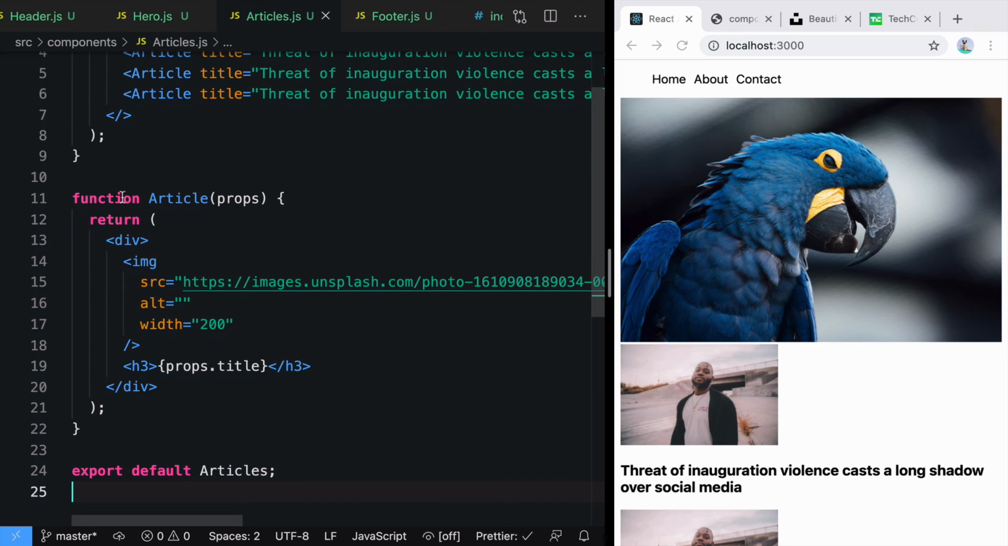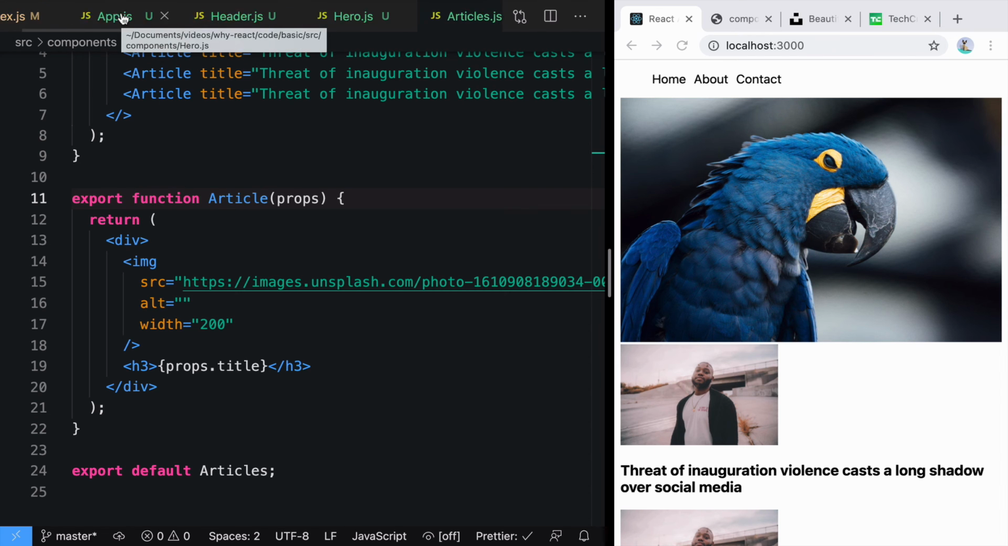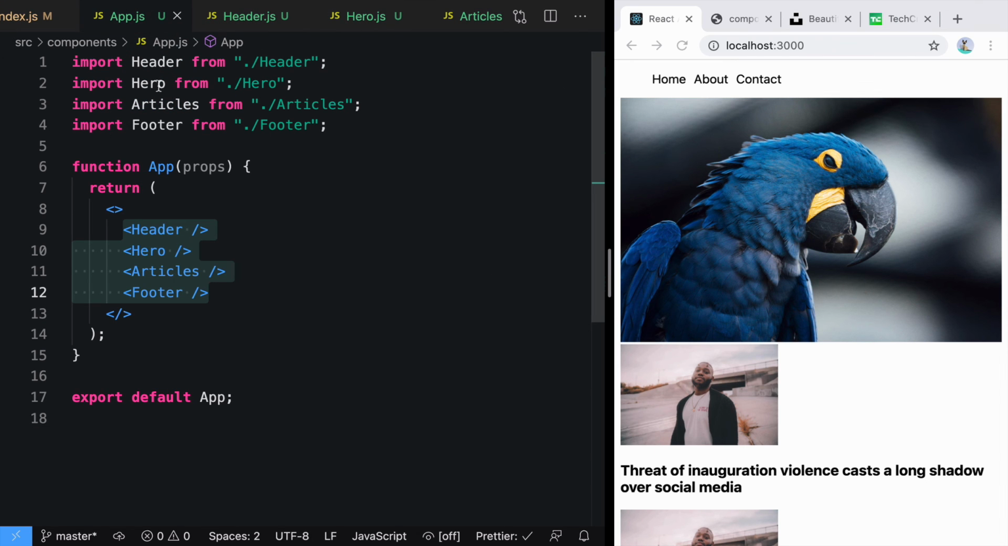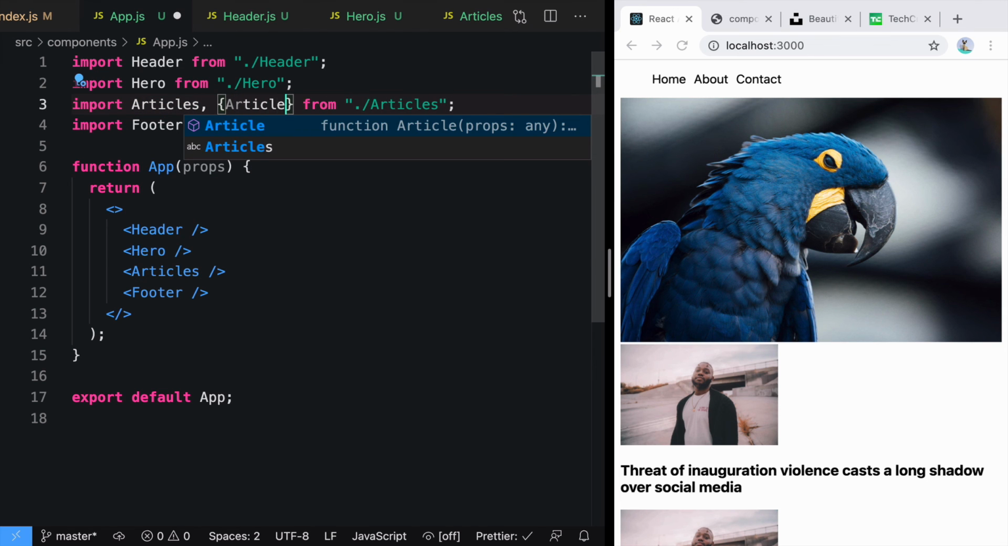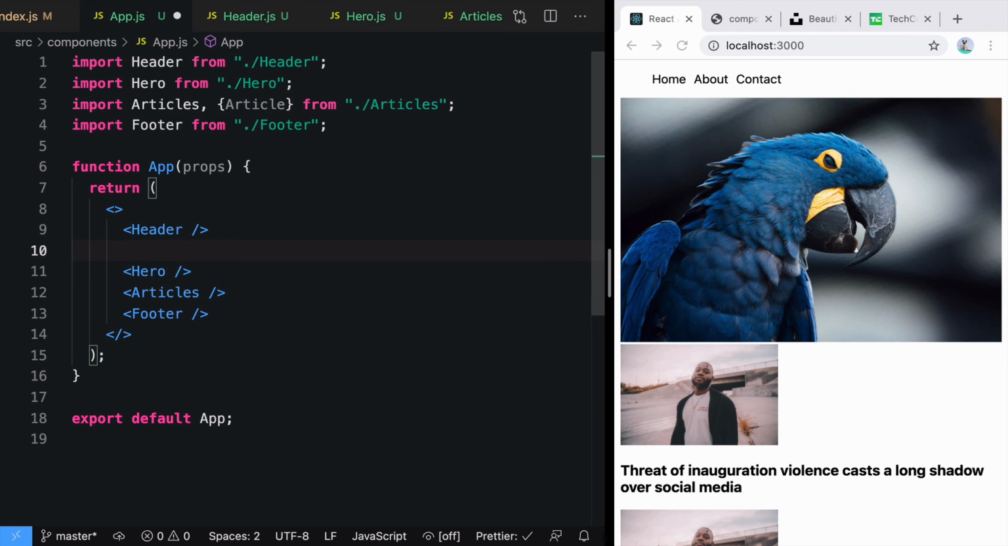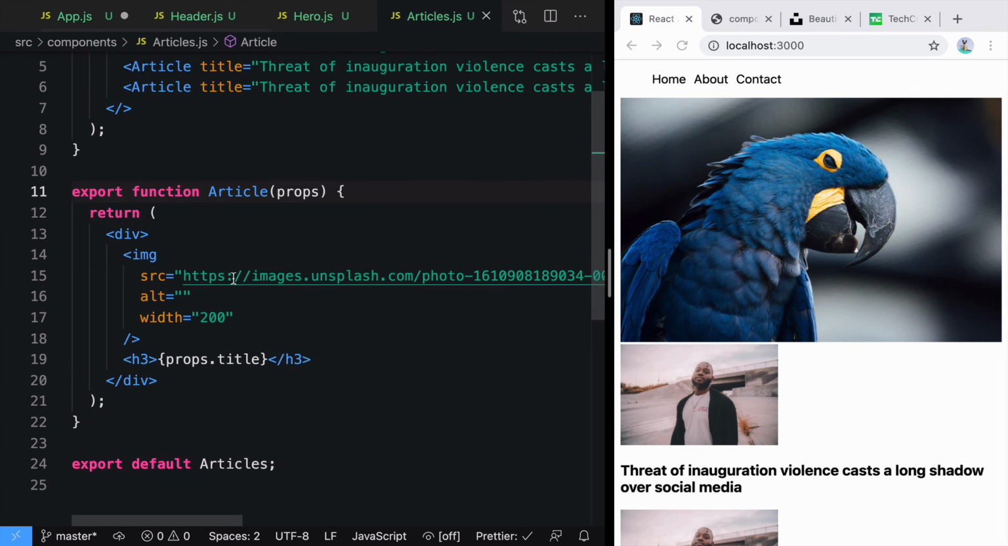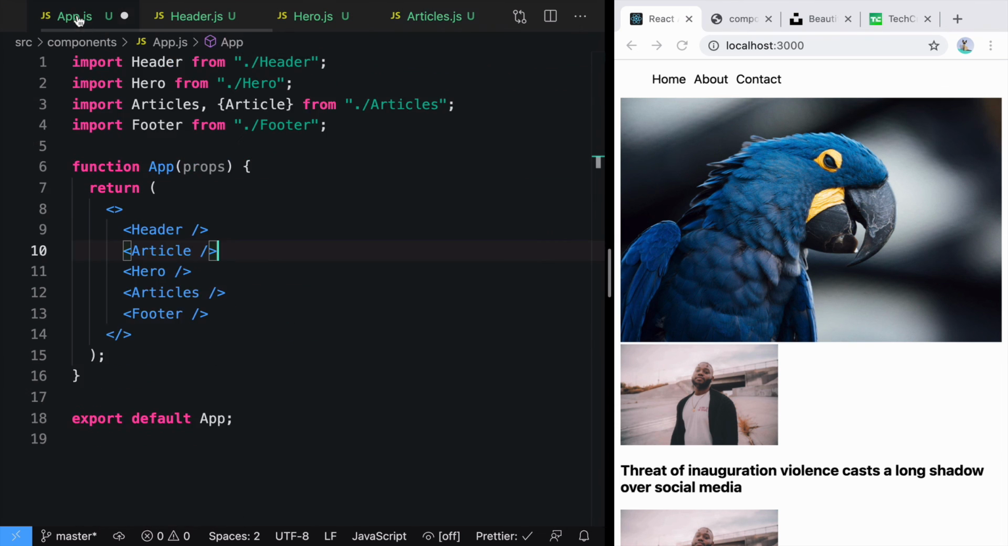One important thing to notice is, what if I want to export this article from here? I can just export it by saying export, and I want to use it just above the hero section. In your app, articles is the default export, but you also get access to article. So I got access to article here, and what if I want to call this article component right here like this? And article component needs what? Let's see. Article component needs title. So we'll give it a title by saying title testing above hero section.